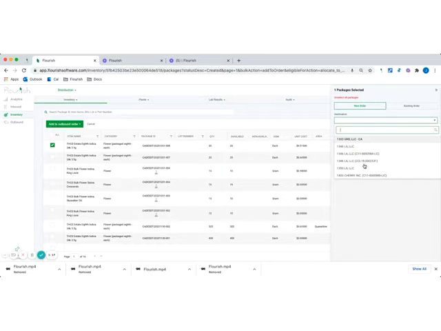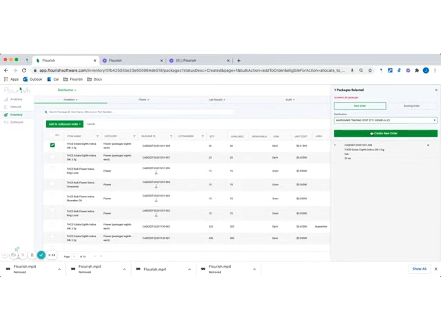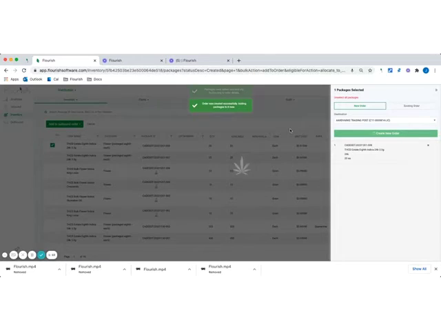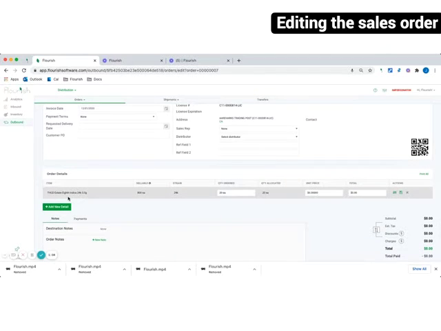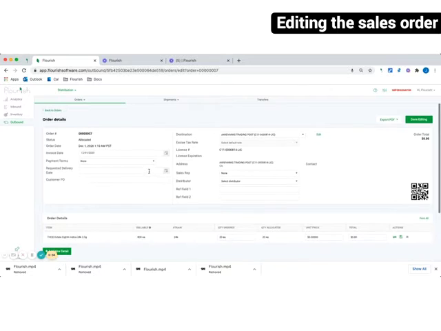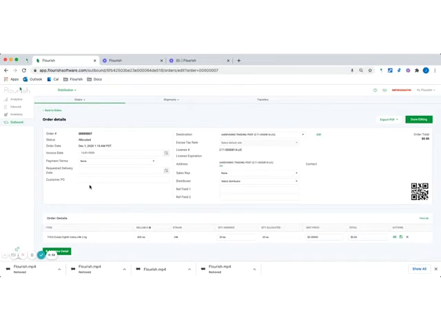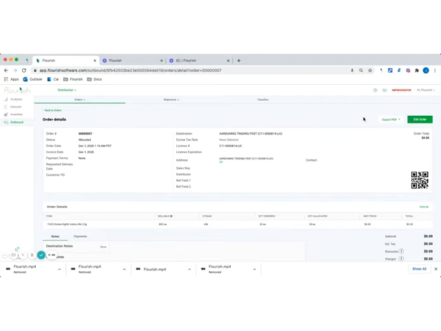I'll simply indicate the destination, and then I'll create a new order. Now what you'll notice is it'll bring you into the order directly, and that item is already added, and the quantity of that package is already allocated from our inventory. You'll simply have to fill out the order details, the invoice header. If everything looks good, you'll go ahead and hit done editing.